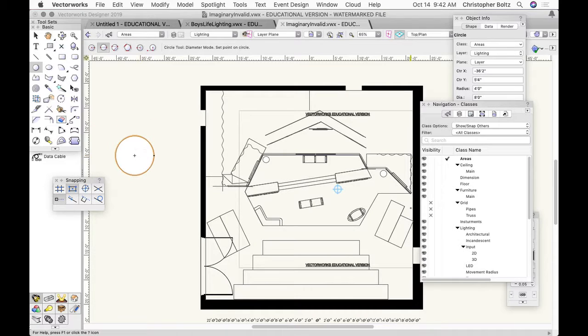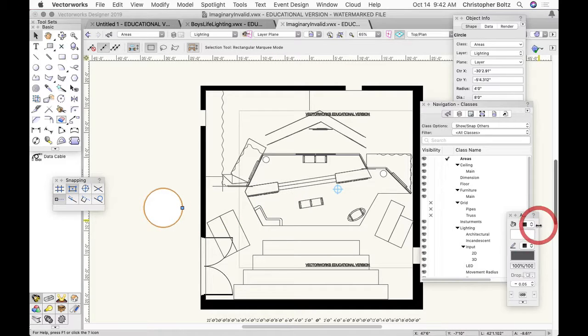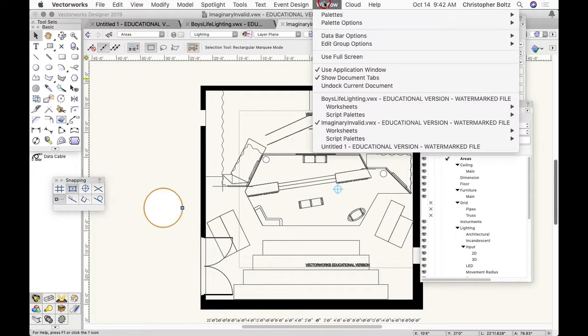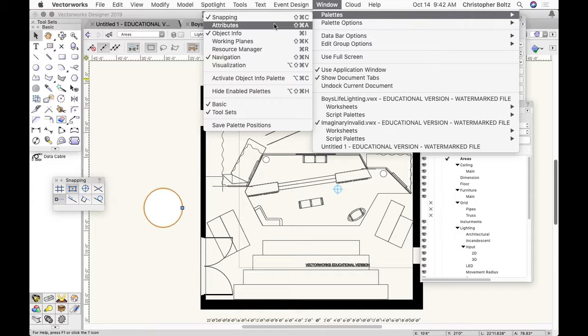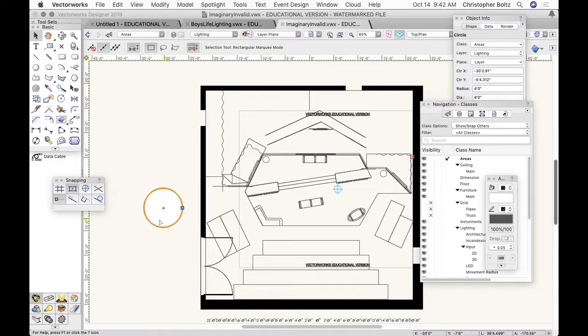And there we go. The next problem we find with this is that I can't see through this. I place this over the set. I can't see what's underneath it. That's a little problematic for me. So what I'm going to do is Windows, Palettes, Attributes. And I get a little palette up here called the Attribute Palette, making sure that I have my area that I just drew selected. It's got the orange band around it.